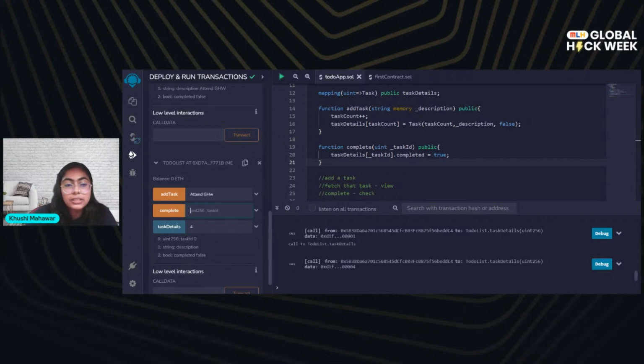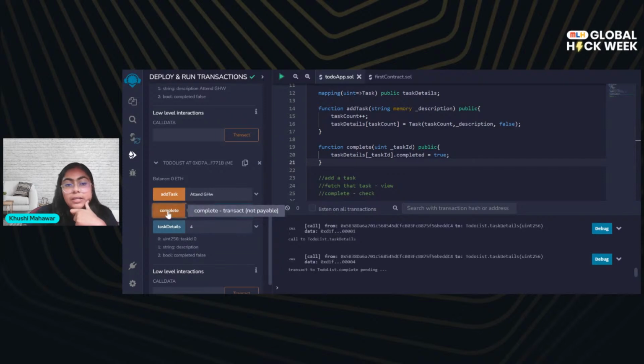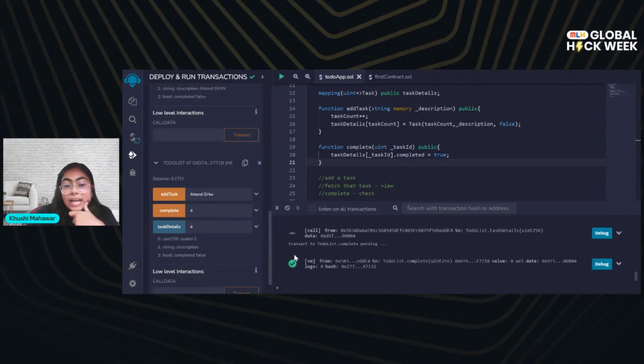What if I use the task ID 4 and I complete this transaction? I mark this task ID as completed. This transaction actually occurred successfully, that too. Do you think this is correct? What do we do now?